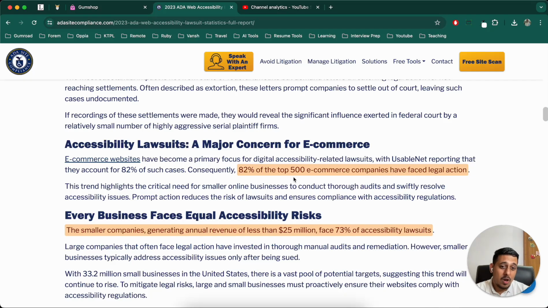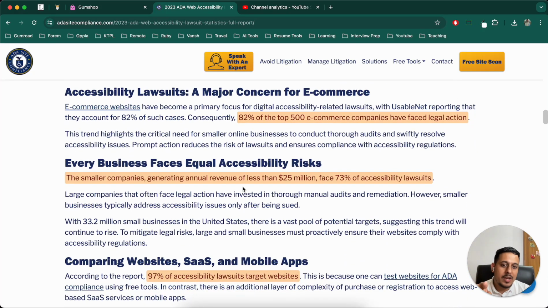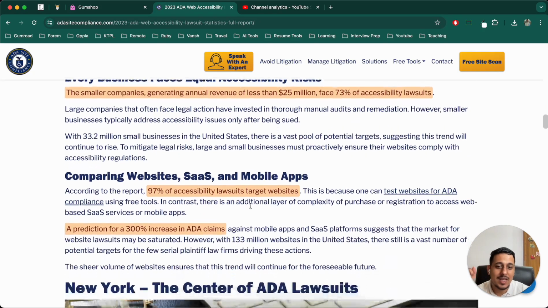These are some statistics. Of the top 500 e-commerce companies, which is the best of the best, 82%, roughly 400-plus companies, have faced legal action in the last couple of years. And I am really happy that those lawsuits have been filed, because accessibility is really important. Earlier it was just the moral thing, then it turned out to be a business thing, but making it legal is the most correct way. Smaller companies generating annual revenue of less than 25 million face 73% of accessibility lawsuits. That's another really bad statistic.